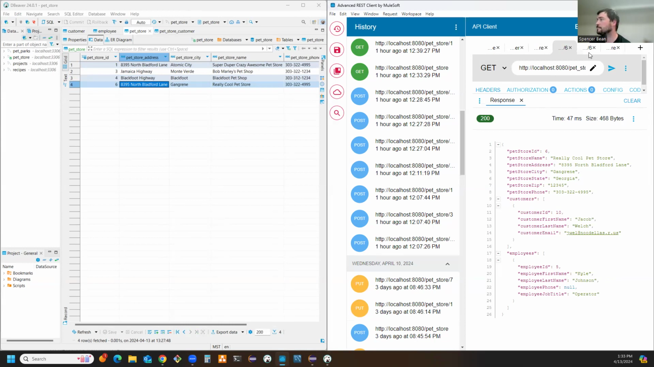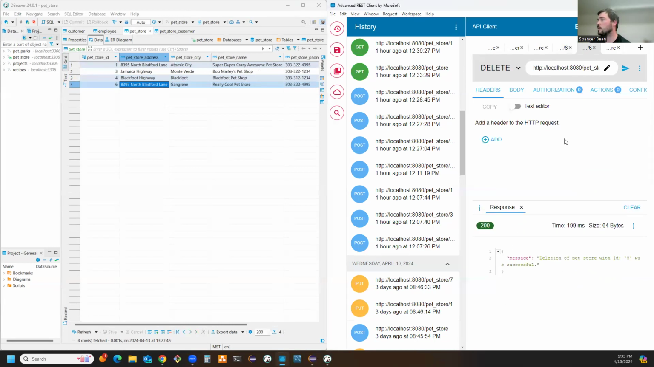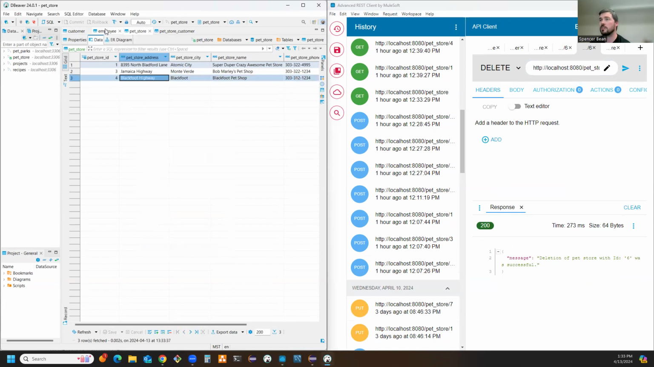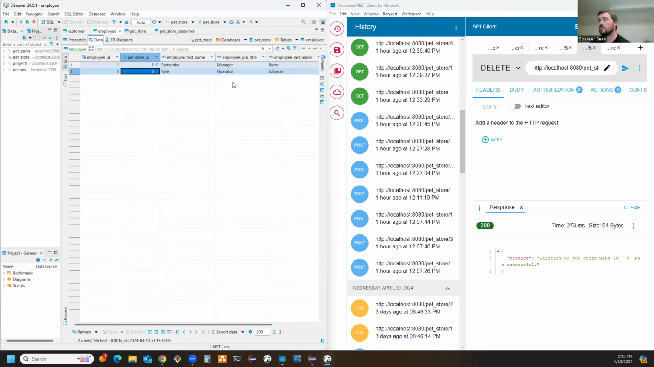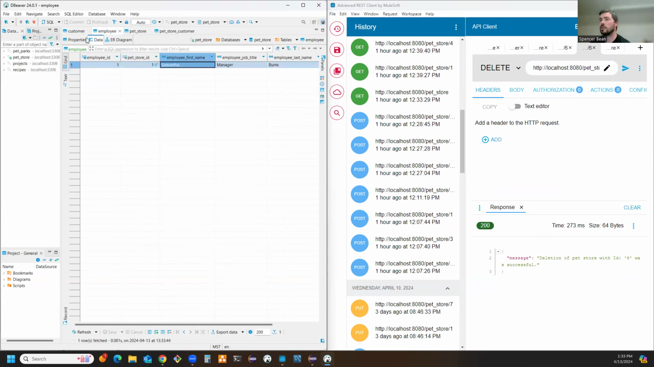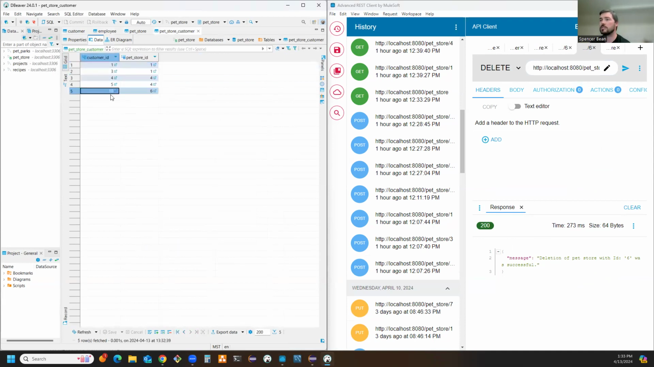And last, now that we've done all that work, we are going to delete pet store 6. So run that through. Deletion of the pet store 6 was successful. So over here, I'll right click and refresh this. Pet store 6 is gone. We're going to see poor Kyle Johnson, who's associated with pet store 6. He's gone too, poor guy. In pet store customer, we see the customer ID of 10 associated with pet store 6. Refresh that. He's gone as well. So it looks like it worked.